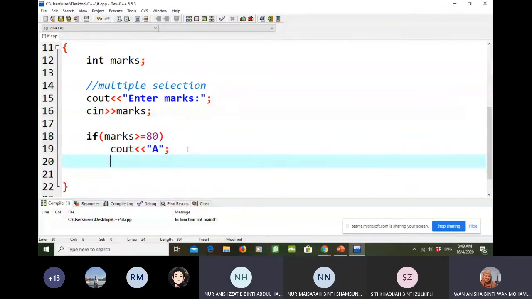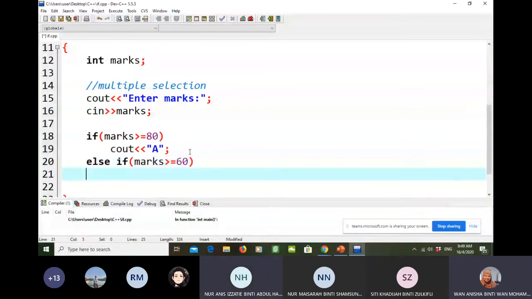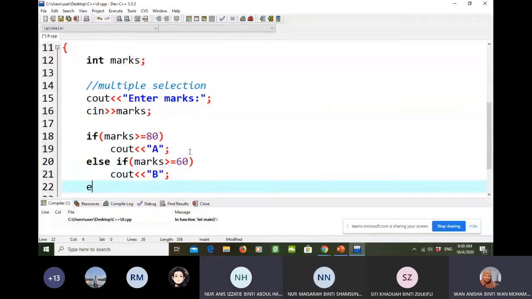So for the next one, if you use else, remember you cannot put any condition. But now we have many conditions, we need to use else if. Else if, bukan if else. This is totally wrong. It should be else if. So the next condition will be marks is greater or equals to 60. Else if, still else if, marks is greater or equals to, let's say, 50.